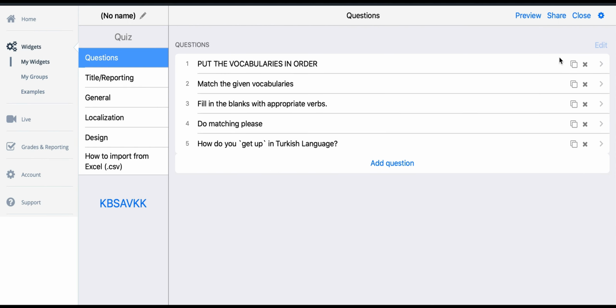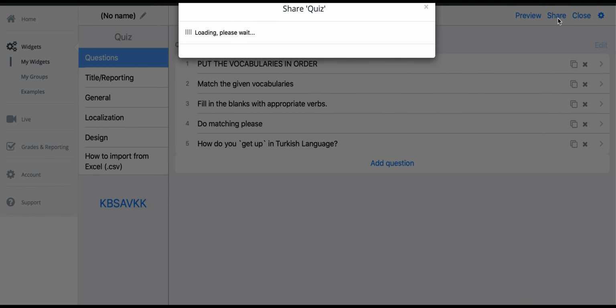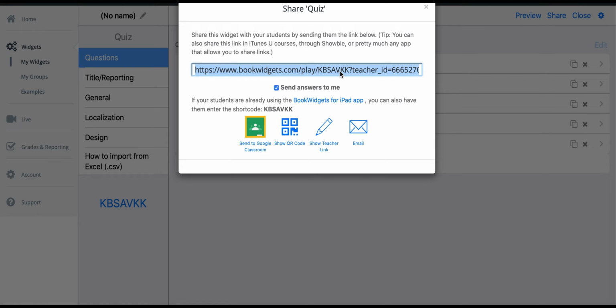After making the quiz, I can share it with the students. So I click on the share button. You can either copy the link and share it with students through email or message, whatever you prefer. Another option is sending the link through Google Classroom. If you already have a Google Classroom set up, you can just share the link through Google Classroom. Once you finish making the quiz, you just copy the link and share it with your students.